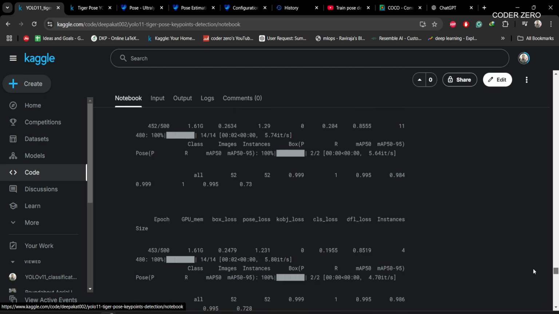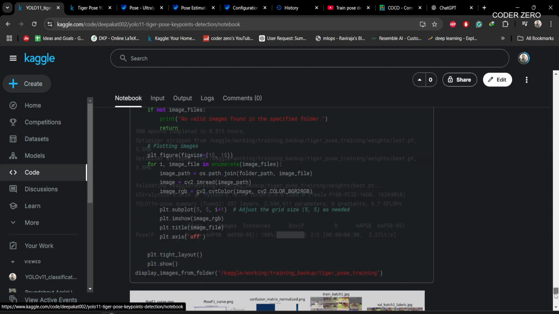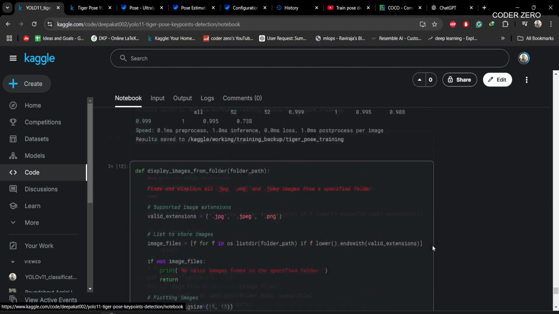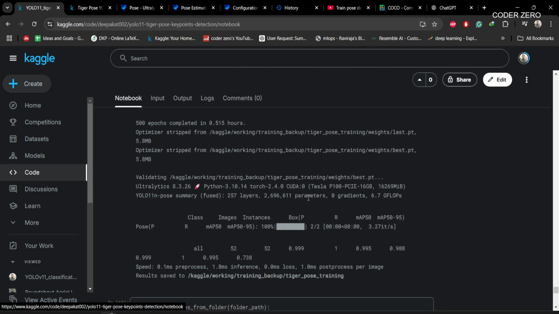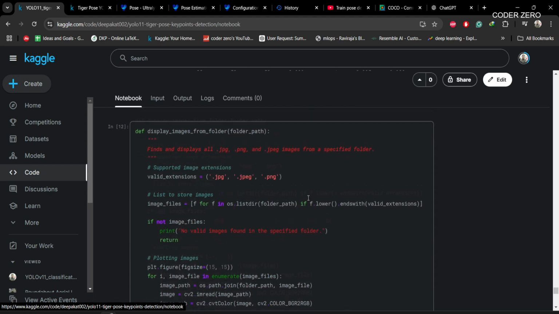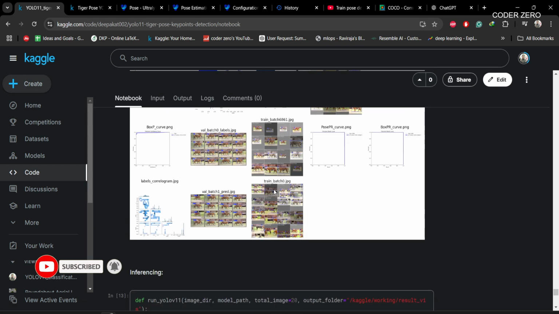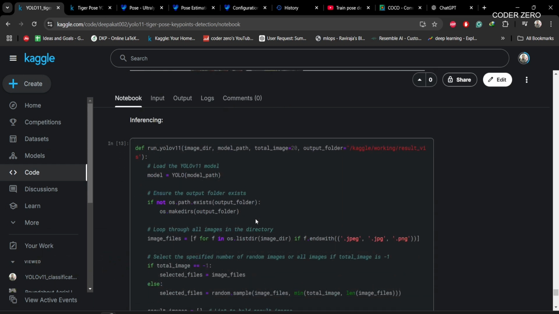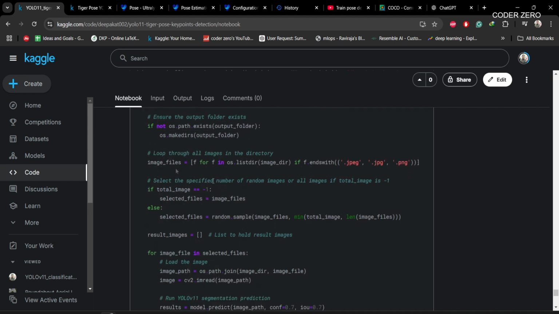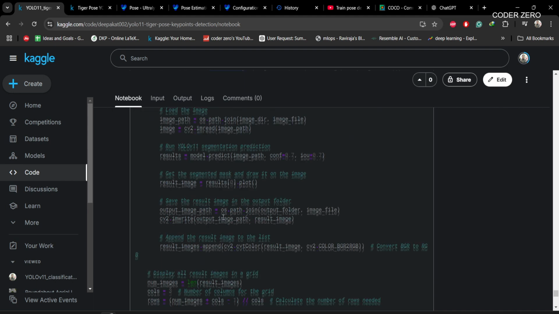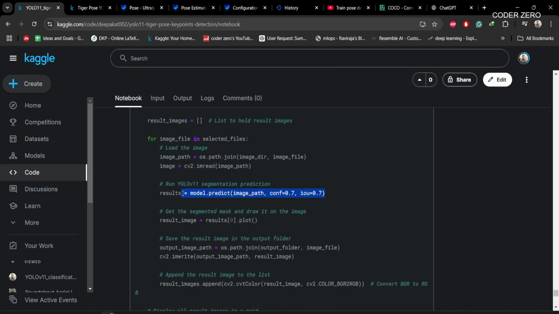So after the training, let's go here. Okay, so training has completed. Now if you want to see the files generated during training, you can use this function, and this will show all the files that were generated during training. Now this function is responsible for inferencing. Here we are giving the path to a folder, the path to the model, and that we want 20 images, and this is the output folder. We are loading the model here, then we are randomly selecting 20 files, and then we are doing inferencing on those files one by one.